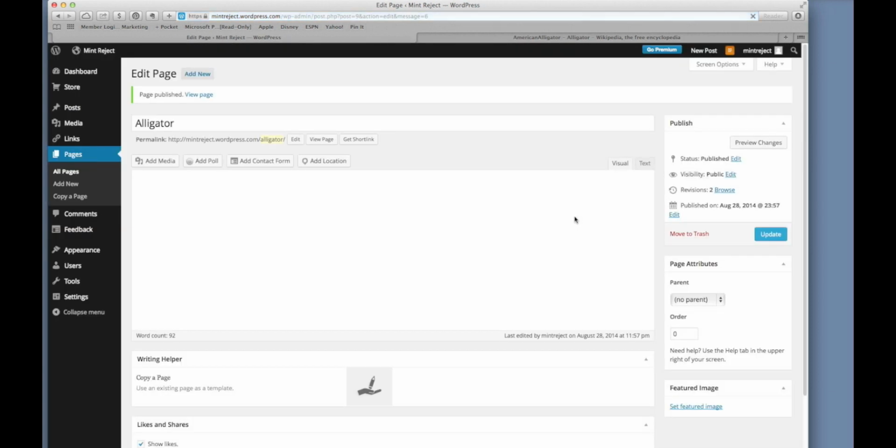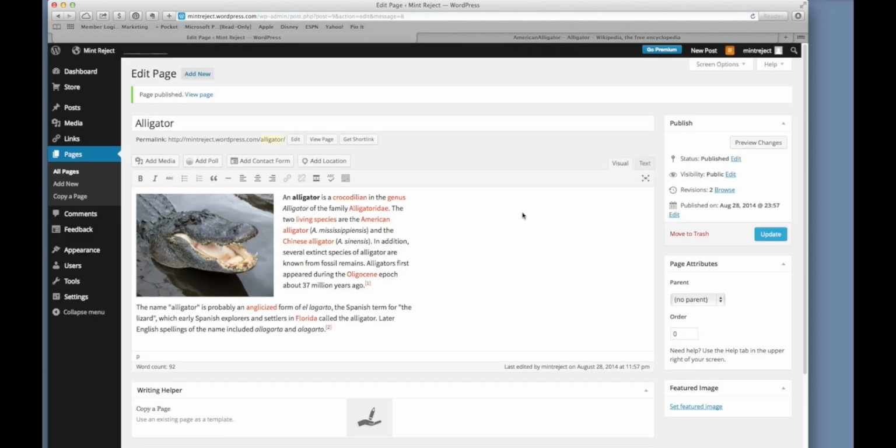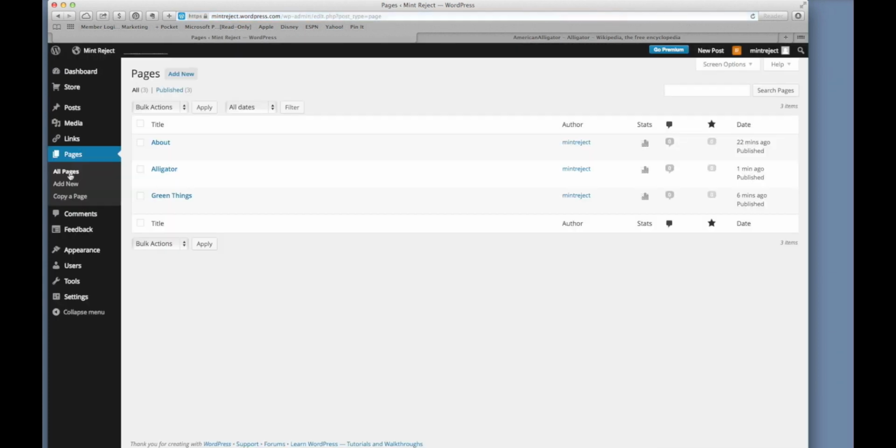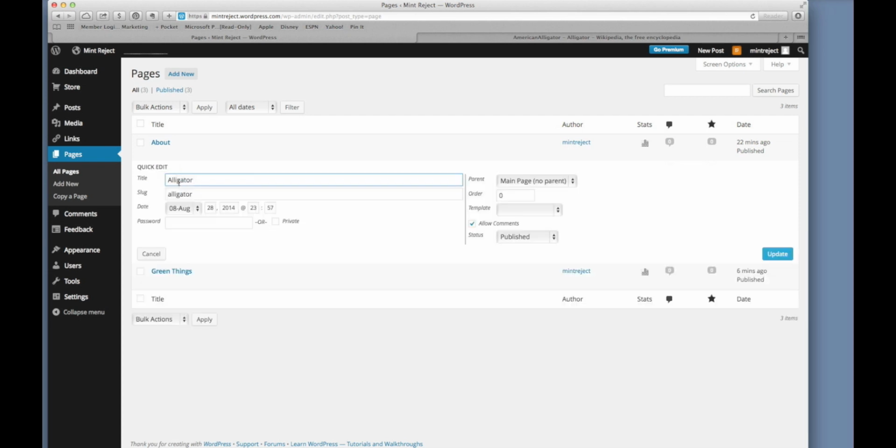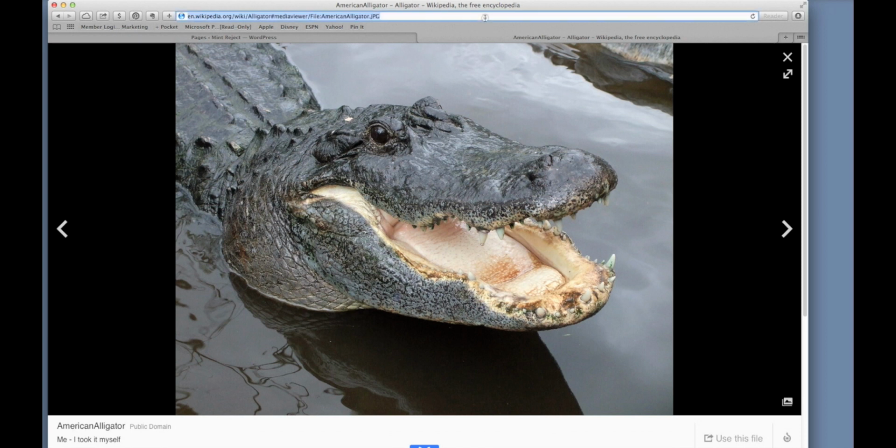And when you do, normally it's going to show up on the main menu bar. But what I want to show you here is if you go to all pages, you can see the Alligator is right there underneath the About page. Go to the Quick Edit, and you can see in the parent menu it says main page or no parent. That means it shows up on the same page as our main menu item.